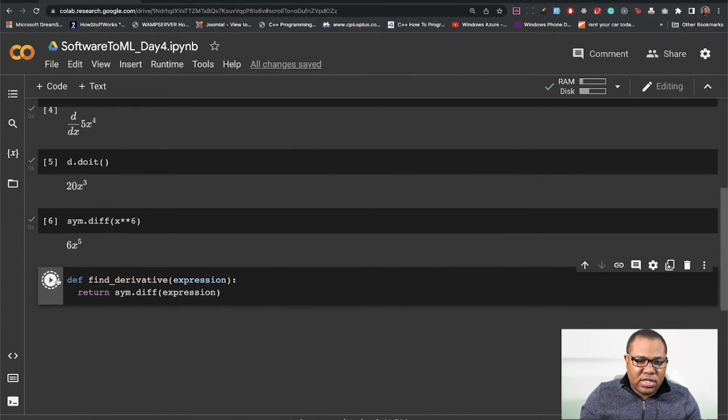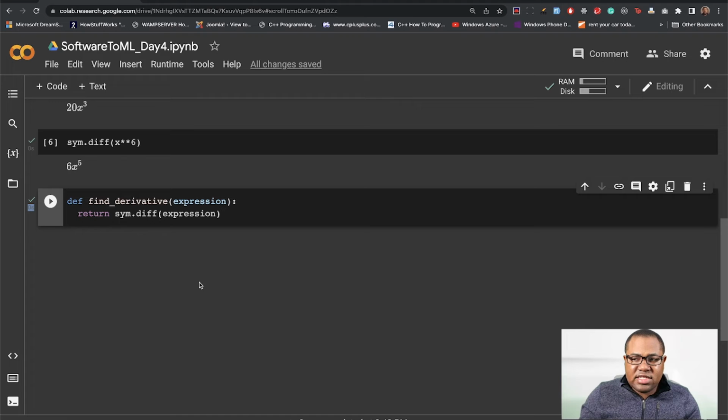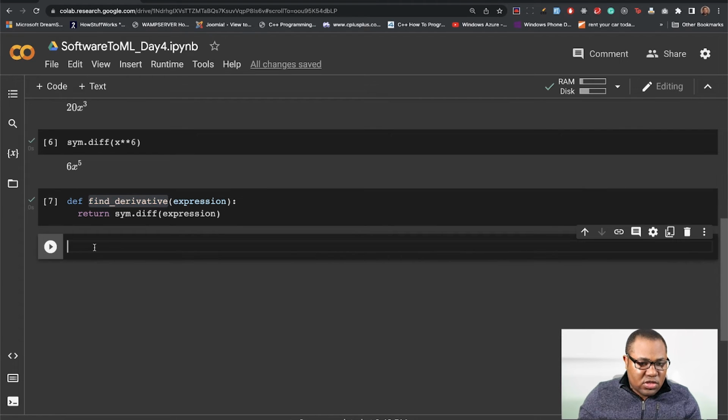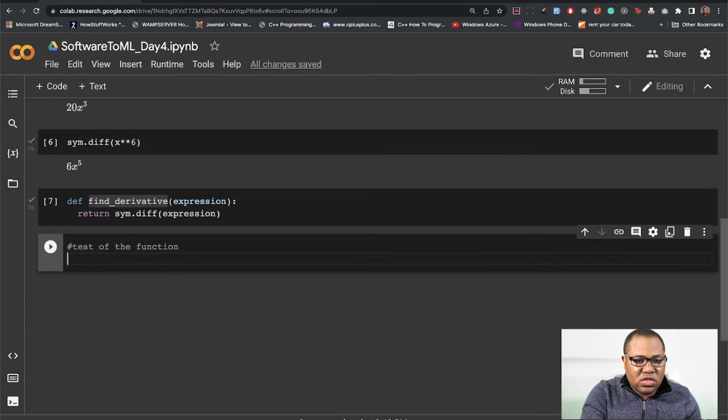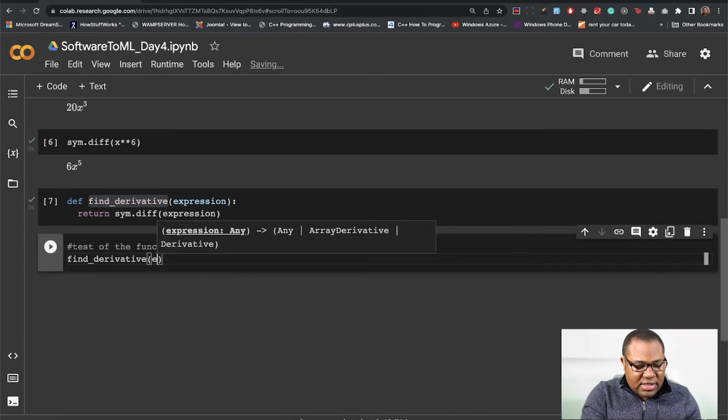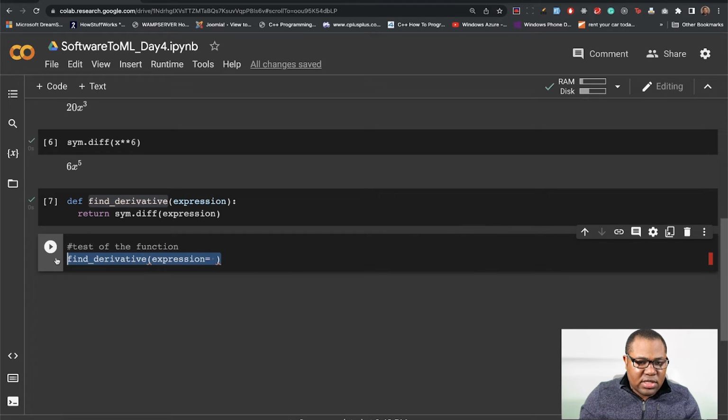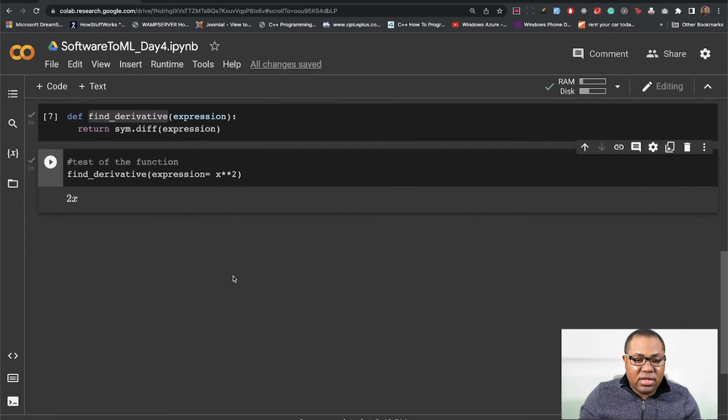Okay, so let's run this. Good. So let's experiment and see if this works. Let's copy the name. So this is just a test of the function. What we're going to do is call find derivative, and we're going to pass expression. Let's copy this for future use. And what we're going to say is x squared. Let's see what it is. We should get 2x. Voila, 2x.